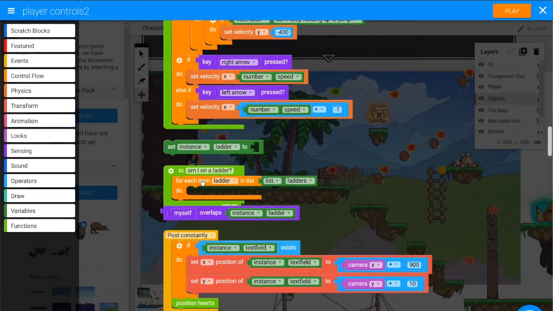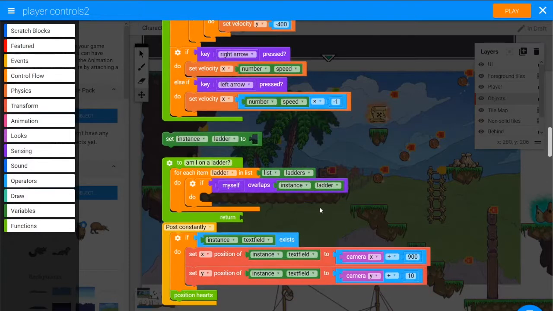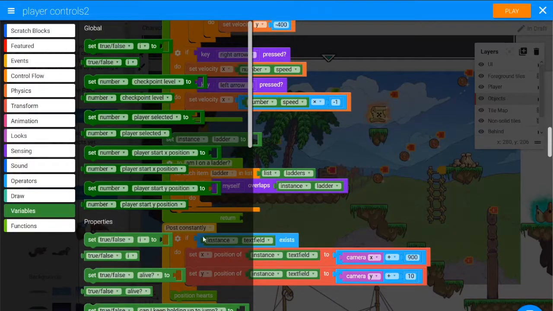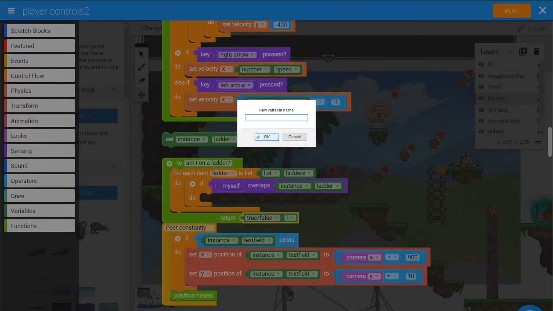We want to check if the player is overlapping that particular ladder from the list. So we'll go to control flow, get an if block, and we want to know if I'm overlapping that ladder. If myself overlaps ladder, what do we want to do? Let's use this return slot to return another variable, a new one, true false, am I on a ladder? Let's go to variables, grab true false I, pop that in the return block, and new variable, we'll call it on a ladder.